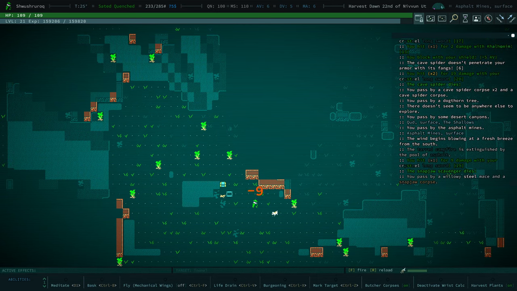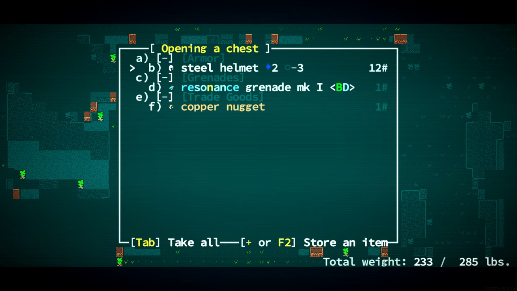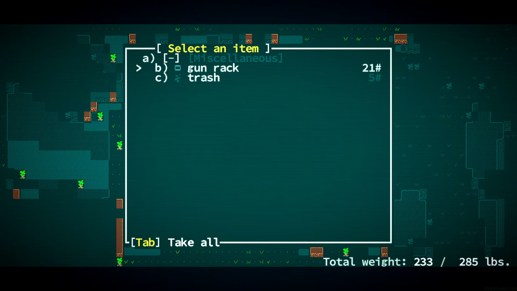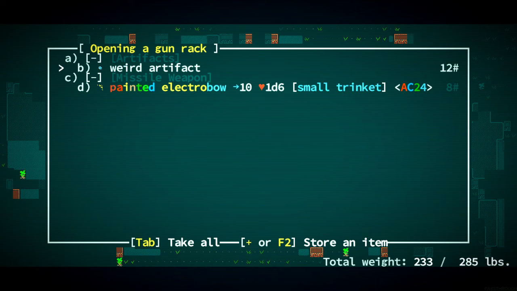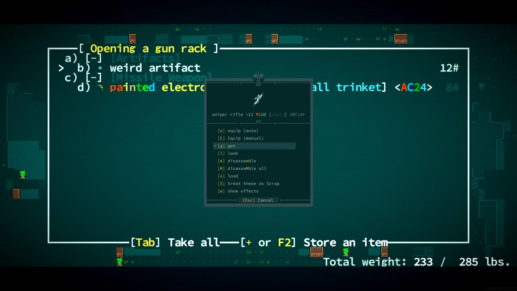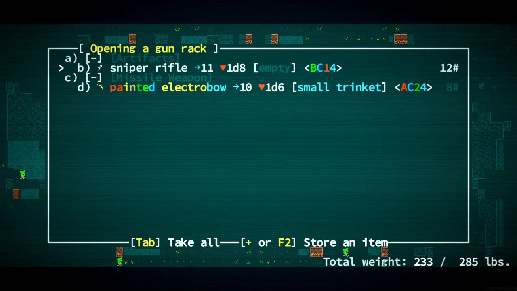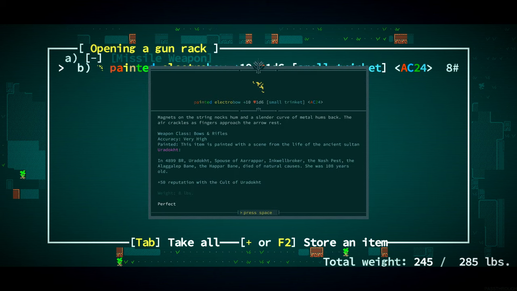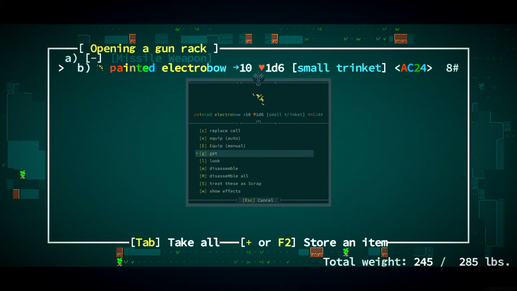To the asphalt mines. A willowy steel mace. A steel helmet, resonance grenade, which I will disassemble. What about this gun rack? A painted electro bow. And a weird artifact. It's a sniper rifle. Take it. Take a look at this. It's about Orodoct. Orodoct, spouse of Arapar, Inkwell Broker, the Nash Pest, the Alagalep Bane, the Hapar Bane, died of natural causes at 108. Take it.